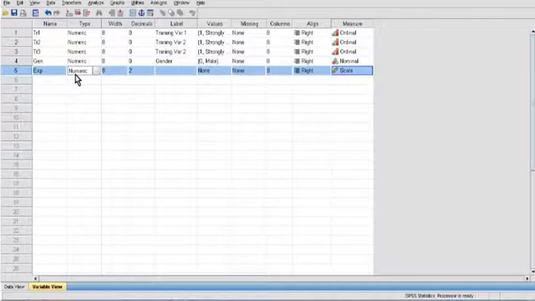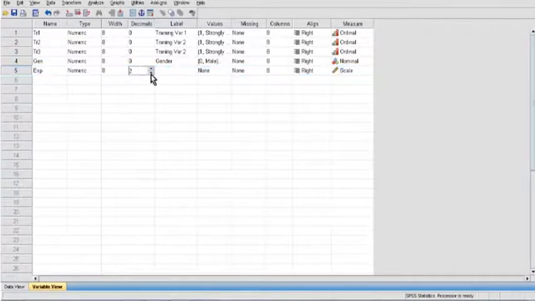Again, in experience we are only counting years and not months, so there won't be any decimals involved here. So we reduce the decimal to 0, and then we click on the label and write down the complete name, which is experience here. We won't be assigning any value to this variable, so it will remain as none, because in experience the respondent has to write the number of years he has worked in that organization. So it's a numerical value with no predetermined scales.